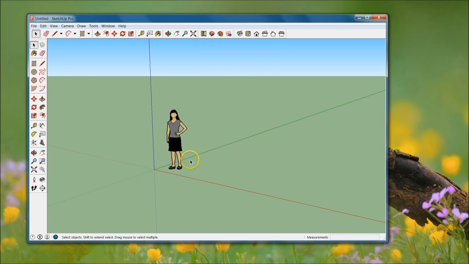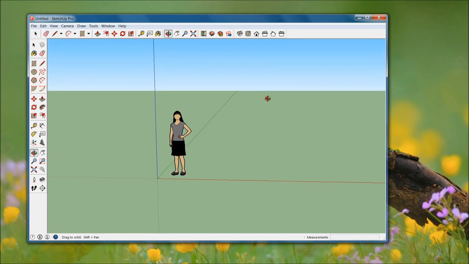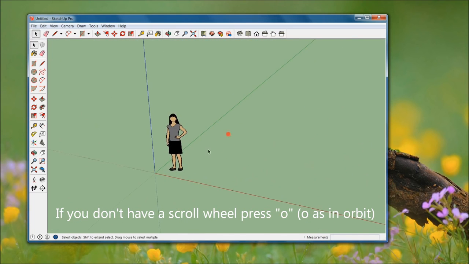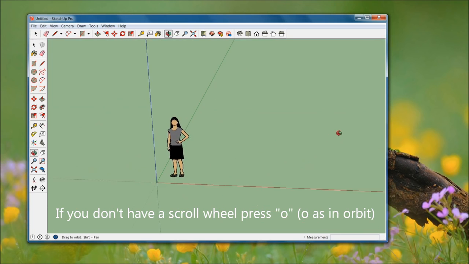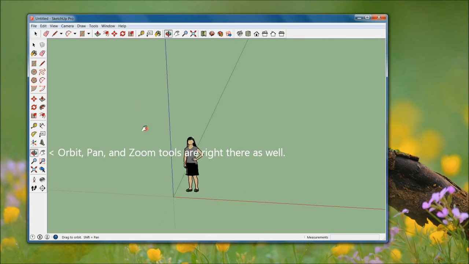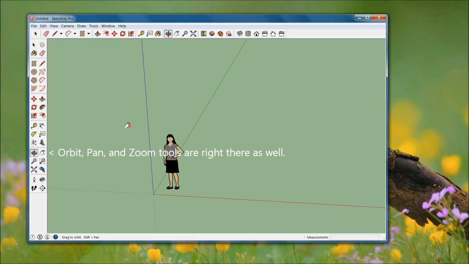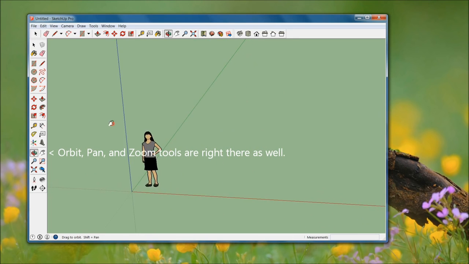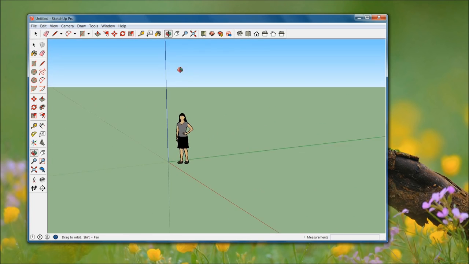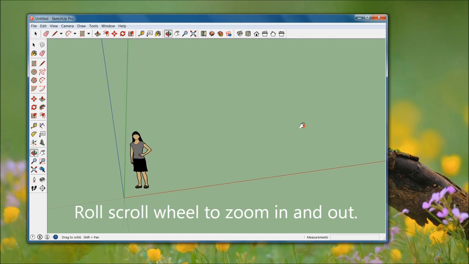Okay, so the first thing we're going to talk about is kind of getting around and navigating. So to orbit, if you have a scroll wheel, you just want to click in your scroll wheel on your mouse and then just move your mouse around, and that'll allow you to orbit around this young lady right here. Now, if you want to pan, you just hold down Shift and you do that same mouse wheel. Click the mouse wheel in while you're holding down Shift, and you can pan back and forth. Move it around, orbit, just the mouse wheel, and then you can do that.